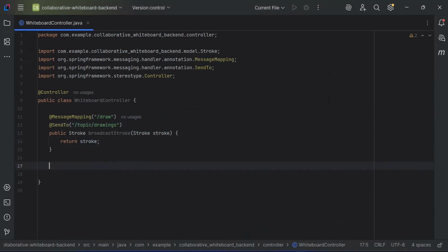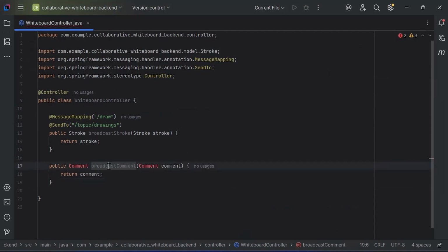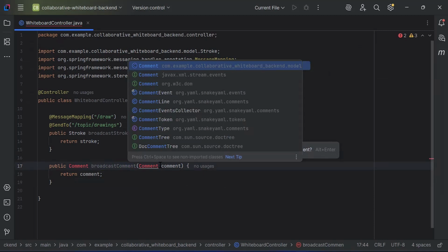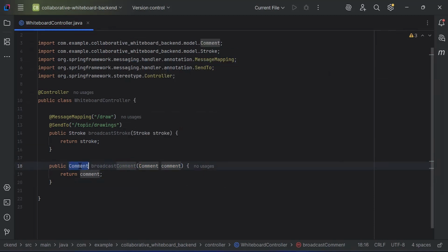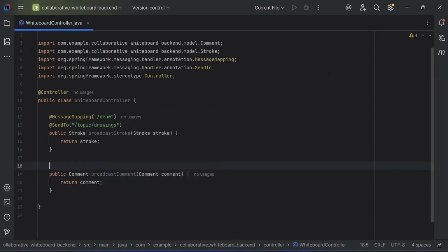After that, let me add here the method for broadcastComment. Inside the argument, it will get an object of comment. Let me import this. So the return type of this method that we have comment, and this will return the comment. Now on the top of this, let me add here the annotations.